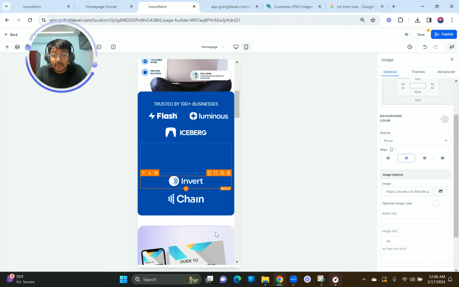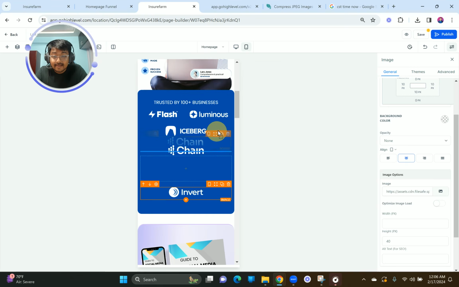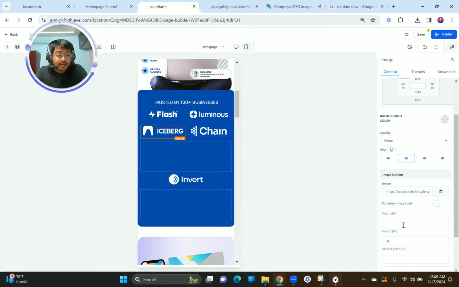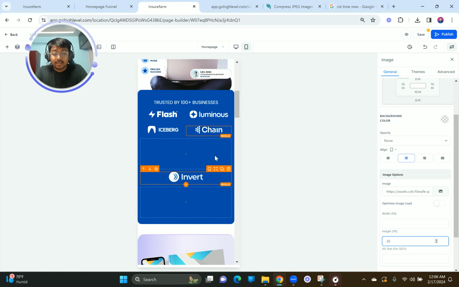I'm not able to grab this. Okay, got it. Now instead of 40, I want to make it like 30. Same goes for this one. Instead of 40, I want to make it like 30, right?